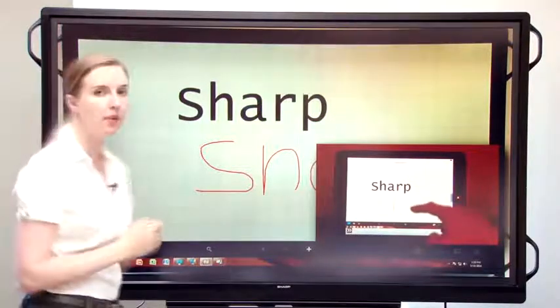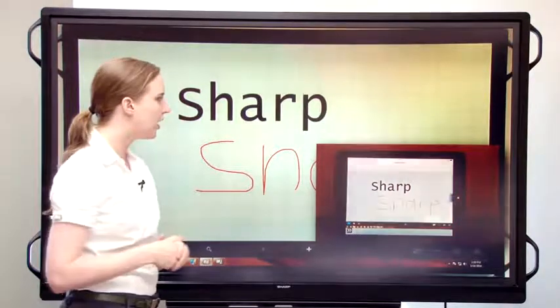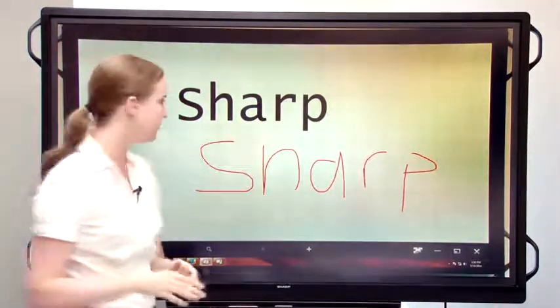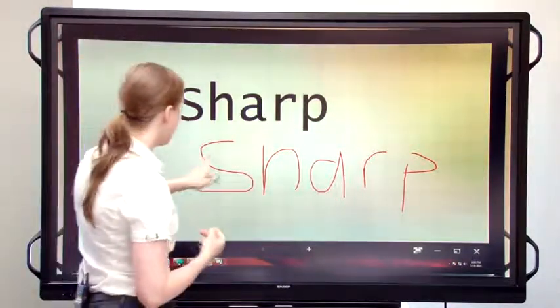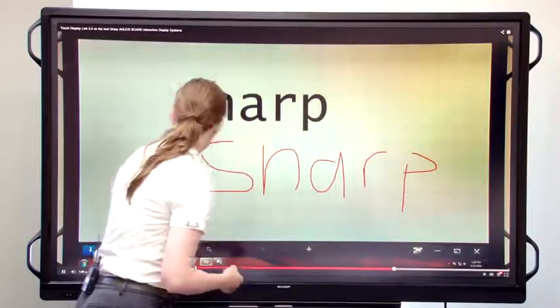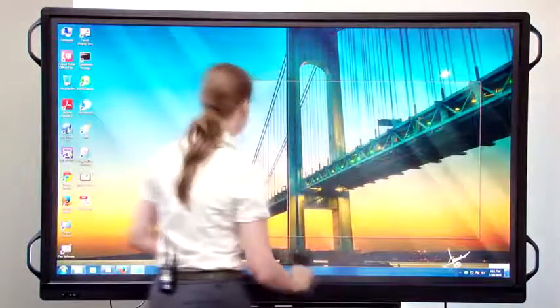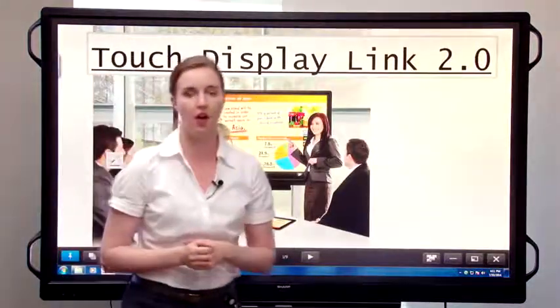You can also send pictures, you can send files up onto the screen. You can create notes just for yourself and no one else to see. You can, I'm just going to pause this video here, but there are many other things that you can do with Touch Display Link. It's a great collaborative software.